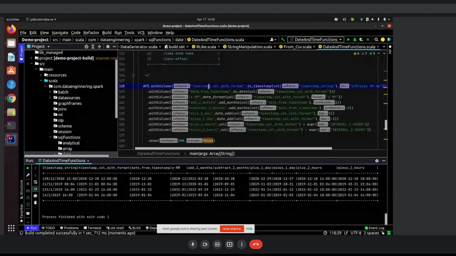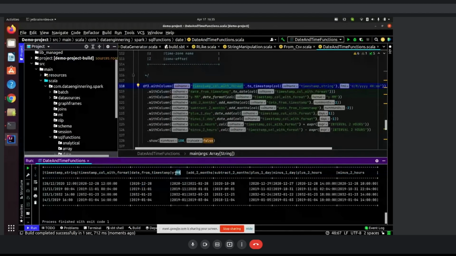So if you can see this one, earlier I had the timestamp string, which I parsed into this timestamp column, from string to a timestamp column. From the timestamp I have got a date, and I cast it into a particular format. If you want, we can try the format as well. Then if you want to add 2 months, I have added 2 months to this one. Then you have subtract 2 months: December, so it is October. Similarly, if you want to add a day, it is 28th, 27, okay. Plus two hours, it was 12, it is now 14, okay. It was minus 2, that means it's minus 2 hours, okay.